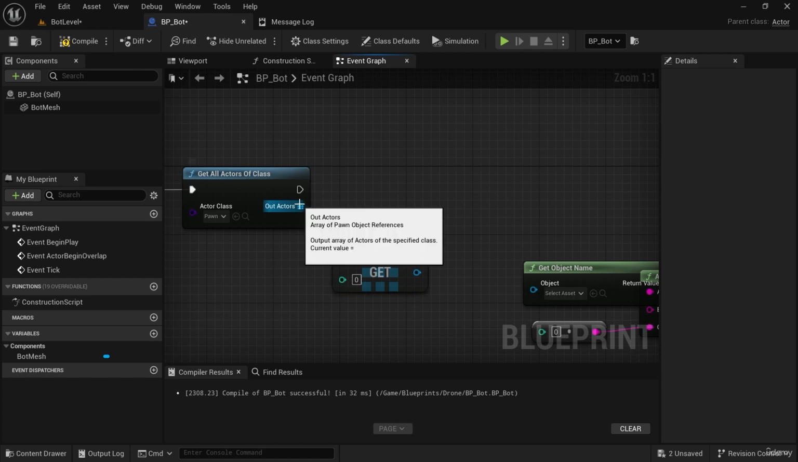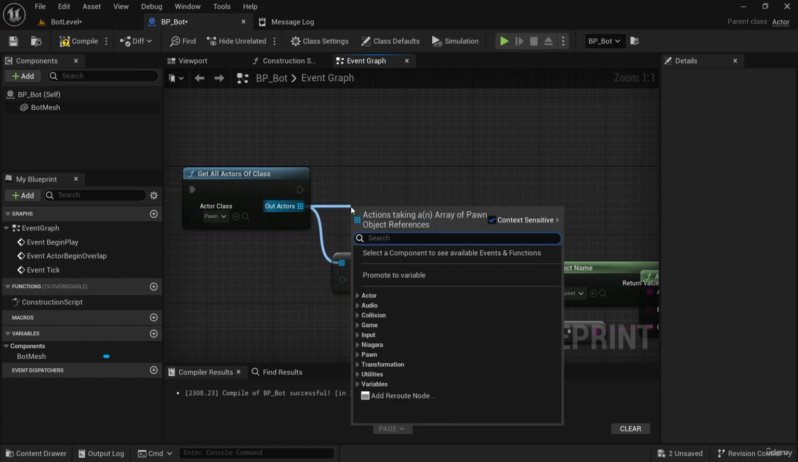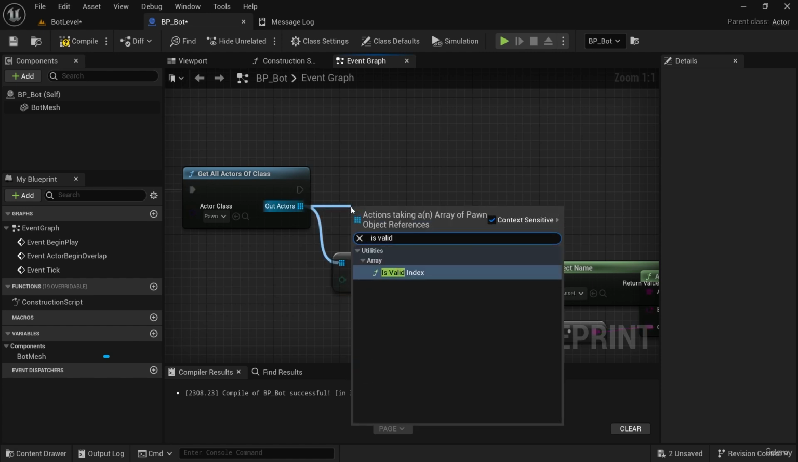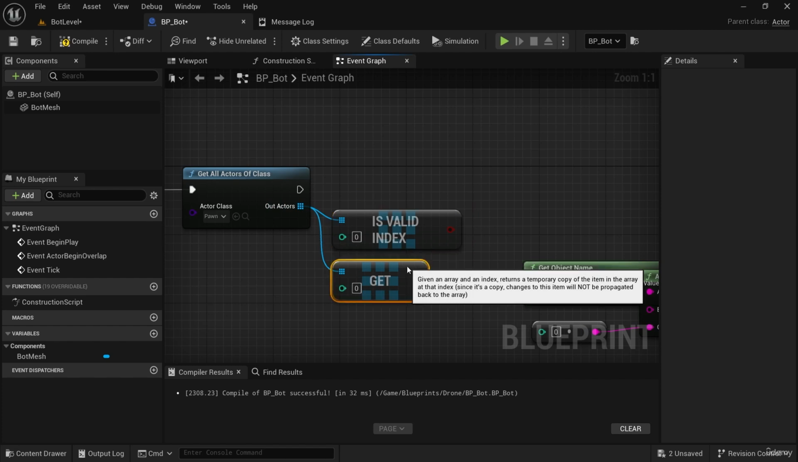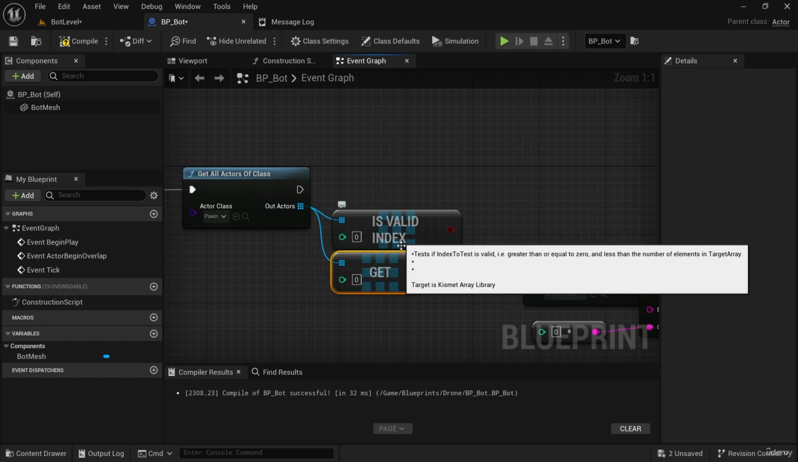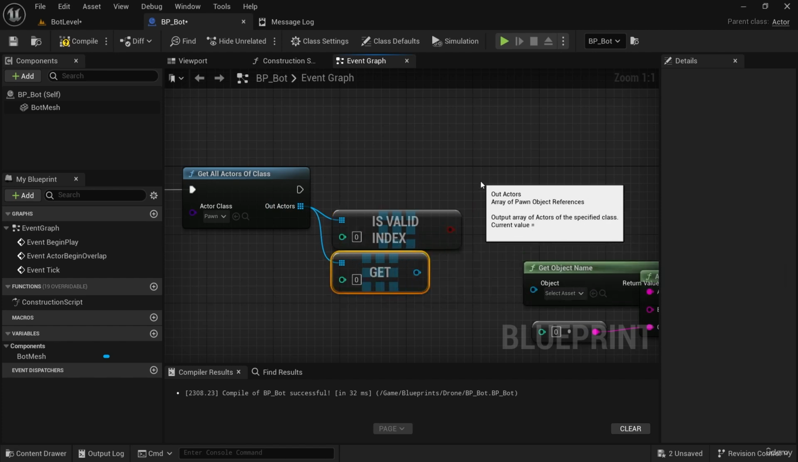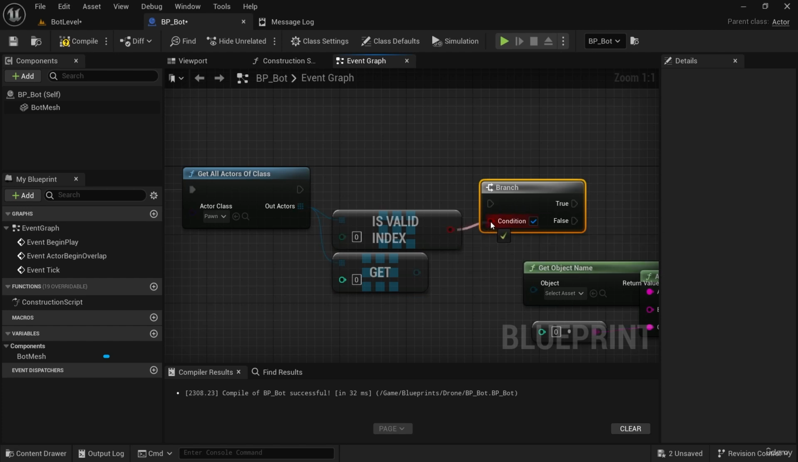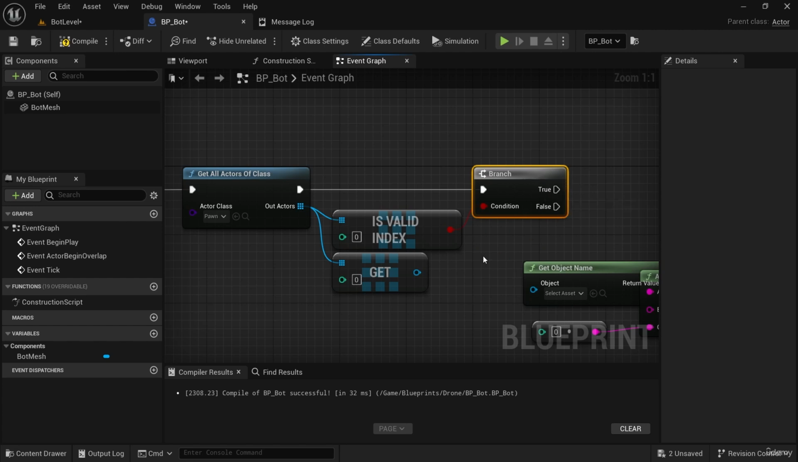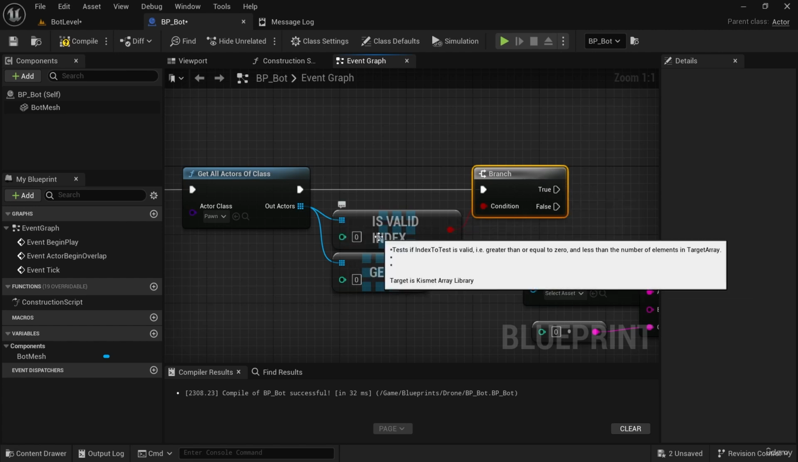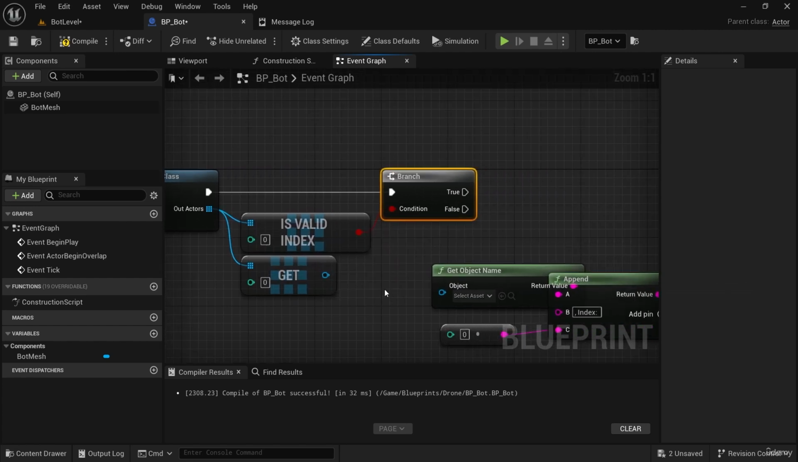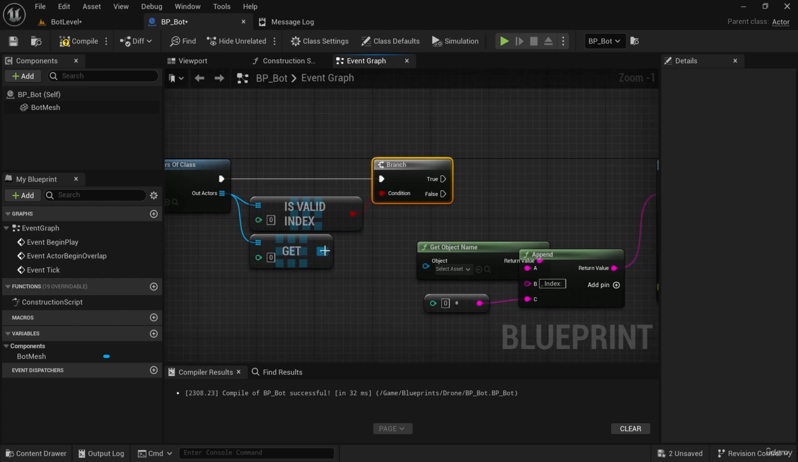We do that by dragging out of our actors and typing is valid index, specifying the index we want to check. We can check index 0. And we can hold B and click to get a branch, because is valid index returns a Boolean. And it's going to be true if 0 is a valid index. That means that there is an item at element 0. And our get node is going to return that.